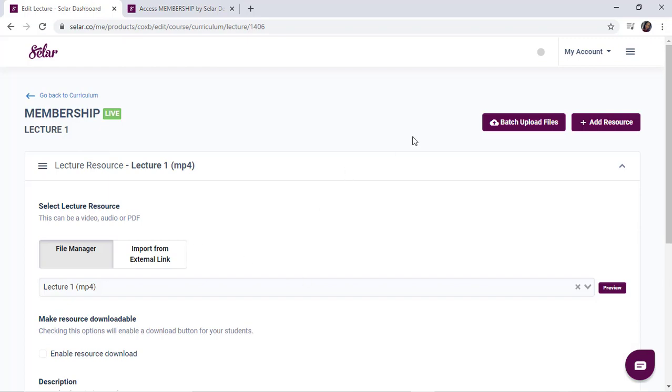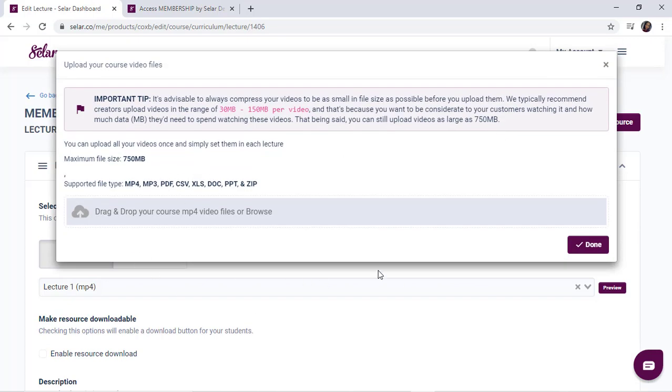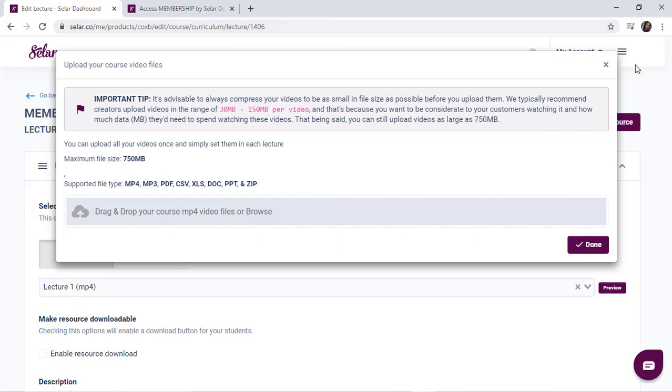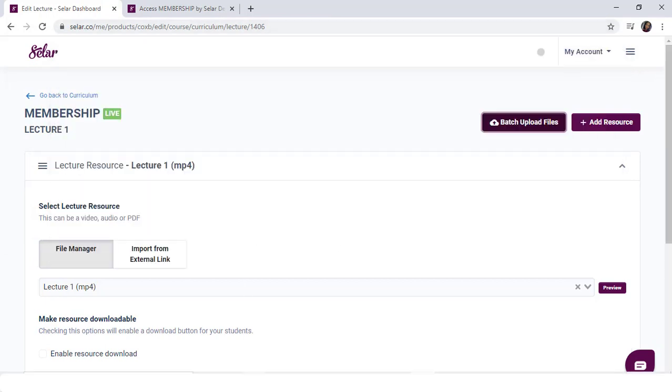PS, when batch uploading your files to Seller, right? When batch uploading from your computer, you want to make sure that the file is named in your computer as you want it to appear on Seller. So if you want it to appear as lecture 2, you want to make sure that in your computer it is named as lecture 2, right? If you want it to appear as content, make sure in your computer the video is named as content, or the workbook or the PDF is named as content, because you cannot edit the title here on Seller. You have to edit it inside of your computer.